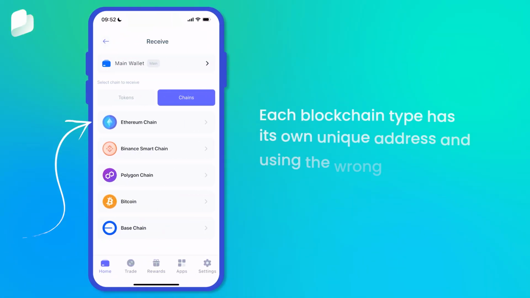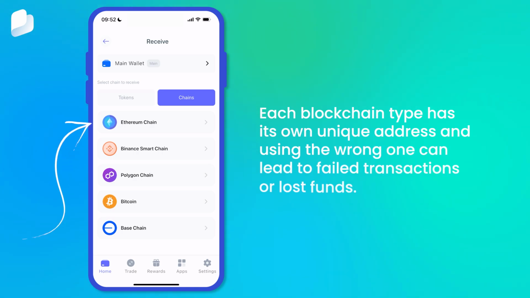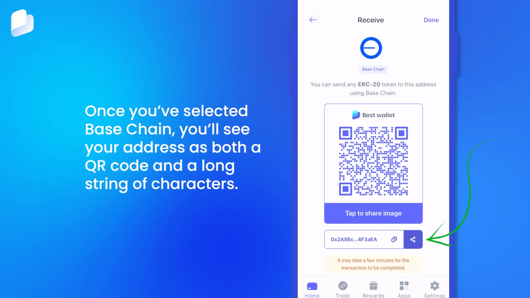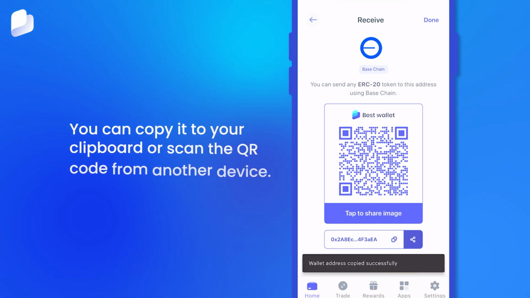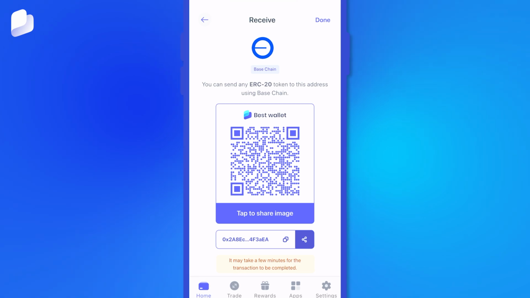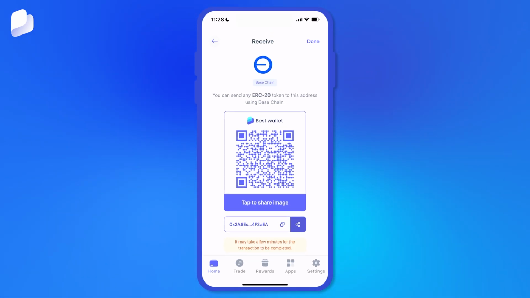Each blockchain type has its own unique address, and using the wrong one can lead to failed transactions or lost funds. Once you've selected Base Chain, you'll see your address as both a QR code and a long string of characters. You can copy it to your clipboard or scan the QR code from another device. And that's it. That's how to find your Base chain address in Best Wallet.